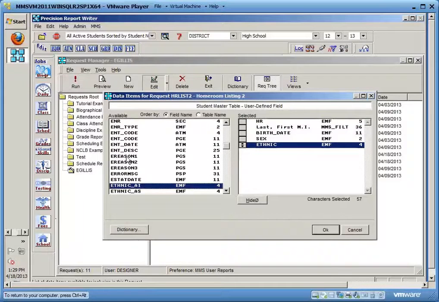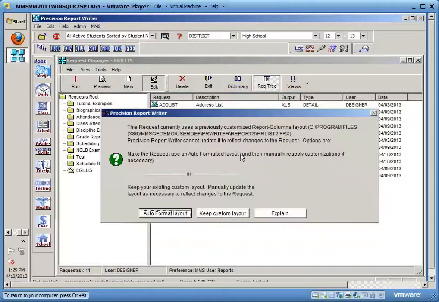I'll just double click on ethnic here and I'll click OK, and I get the message saying I have a customized layout. Do I want to go back to the automated layout, the original format, or keep my custom layout? It does tell you that if you keep the custom layout, you're going to have to manually update the layout with these changes that you made, and I'm going to show you how to do that.